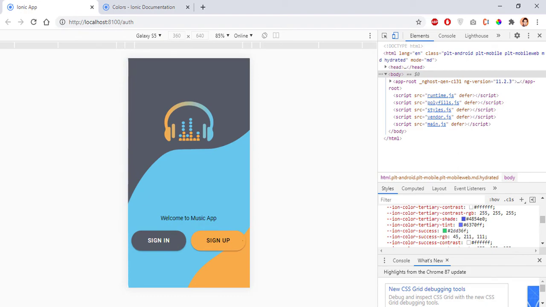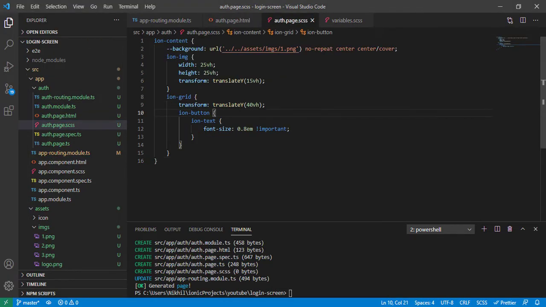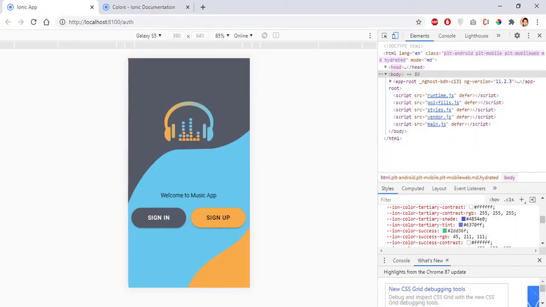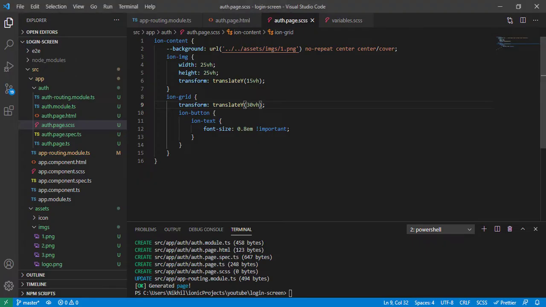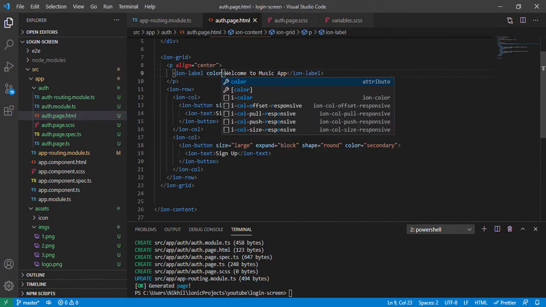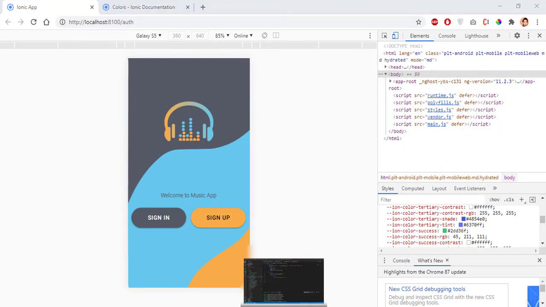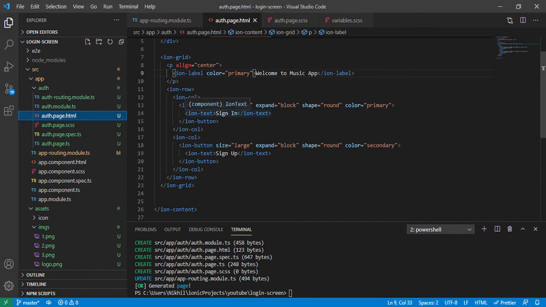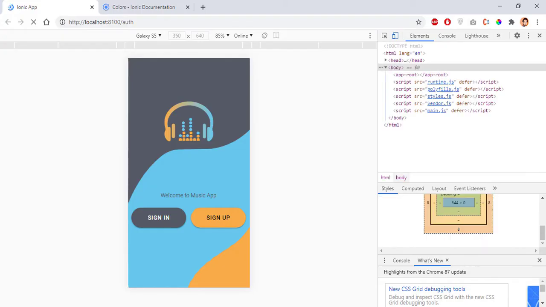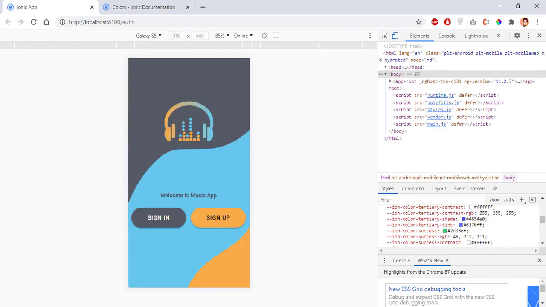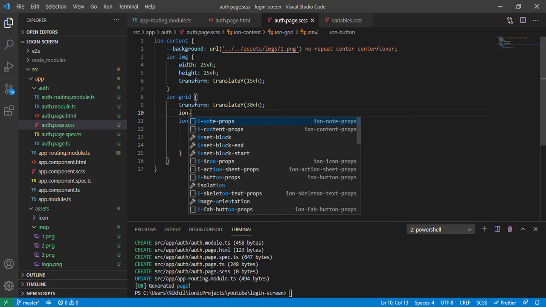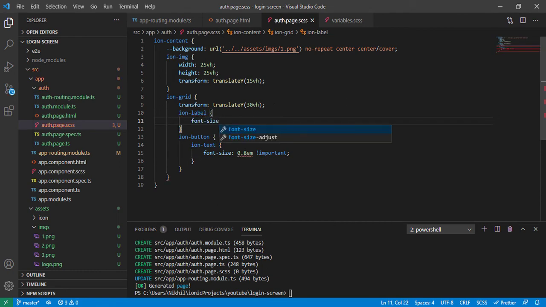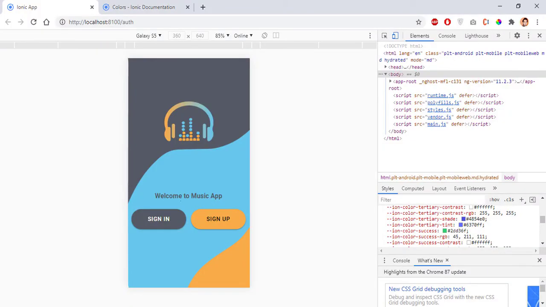Let's align a few more things. So I'll go to my SCSS, and to my ion-grid I'll pass a color of primary, and it is coming as black, but I want to change it a bit. So first of all I'll make it strong. I'll pass it within a strong tag. Let's check the output now. Now it is coming nicely. I'll work on my ion-label, give it a font size of say 1.2 em. Let's try it out. Okay, it's coming big and it's good.